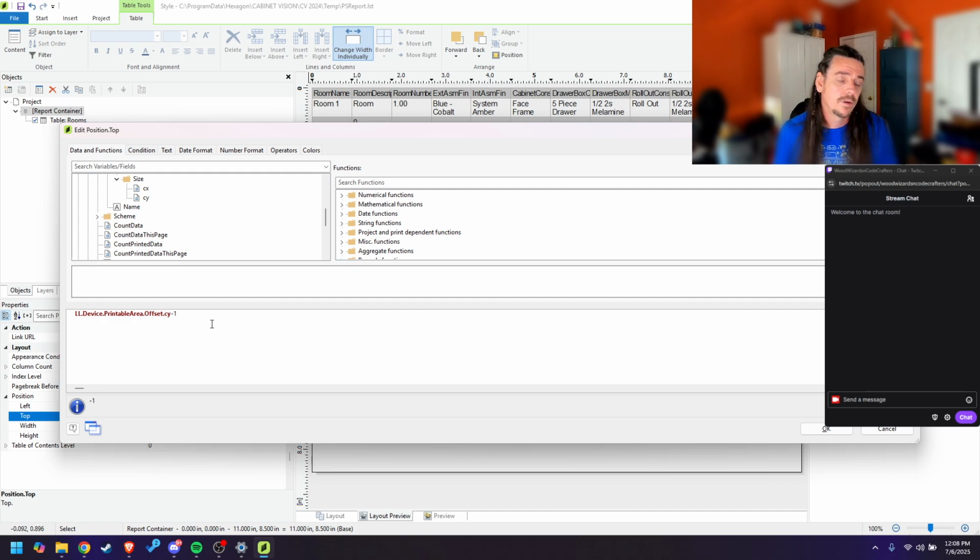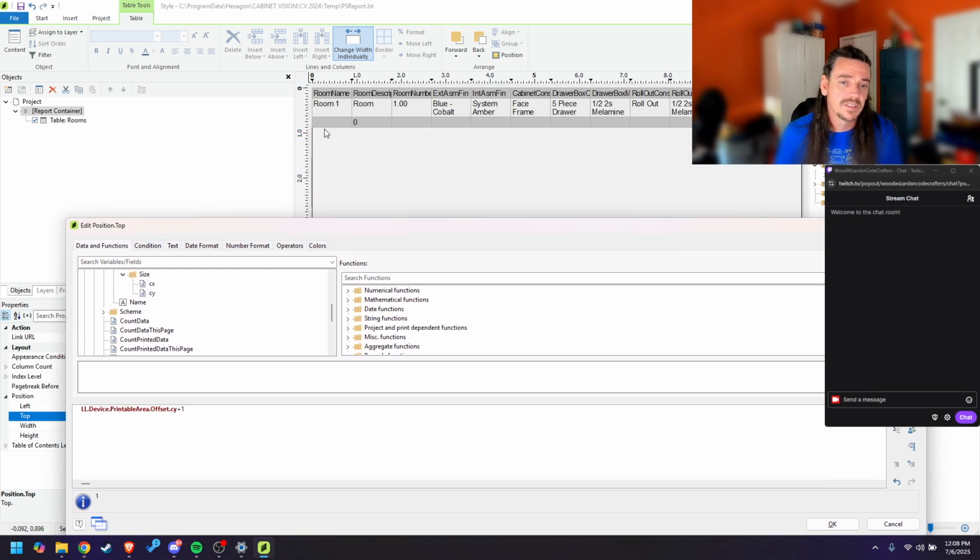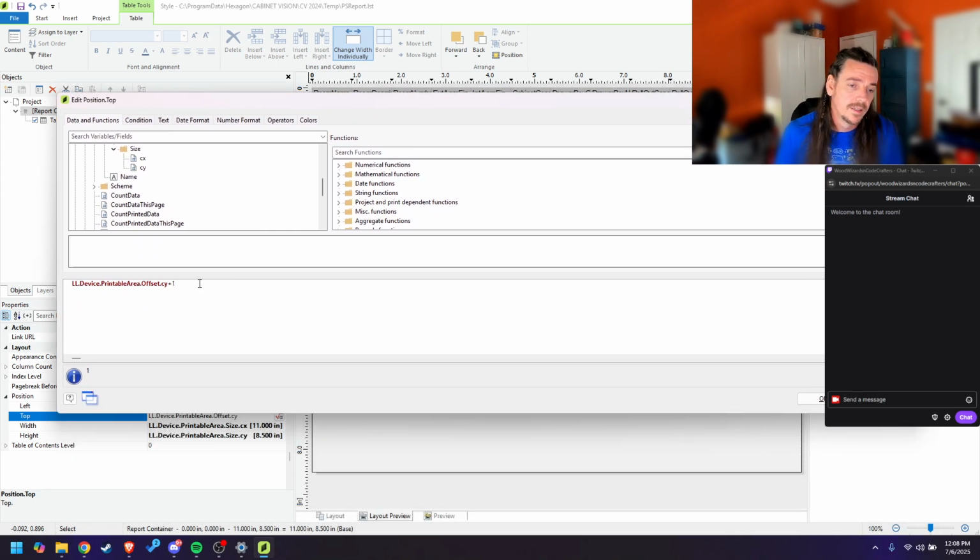If you are, or rather +1, sorry. If your localization settings for your computer are metric, then you're going to be doing 25.4, which is the equivalent of 1 inch, or maybe you just want 25 millimeters at the top or whatever. It's up to you. But because my localization here for my computer is setting all of this stuff to inches, I'm just going to be working in inches.